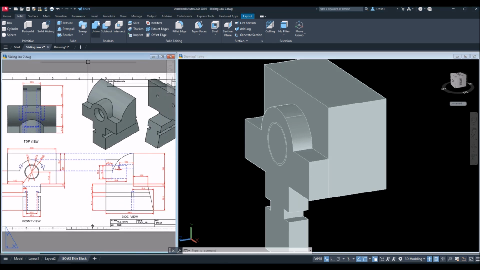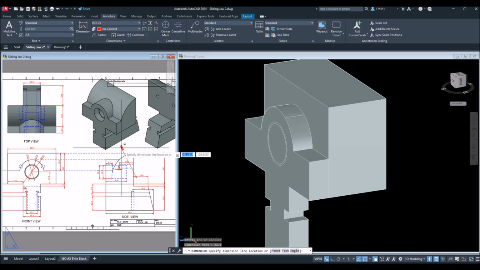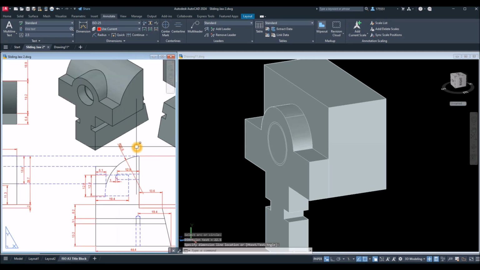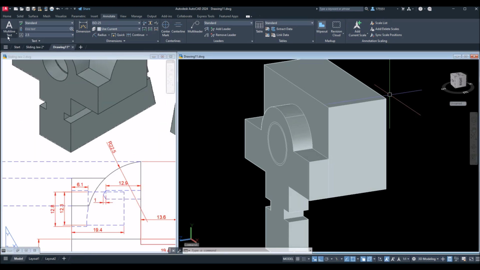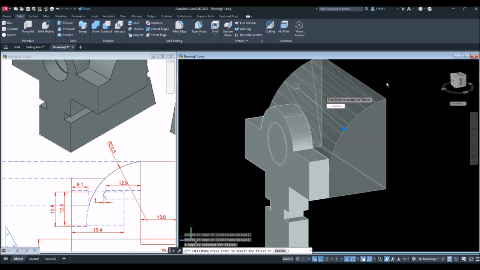I'm going to check the radius here. Radius is 22.5. So go to solid. Select fillet edge. Right click. Select radius option and enter 22.5. And click this edge. And enter. And enter again.